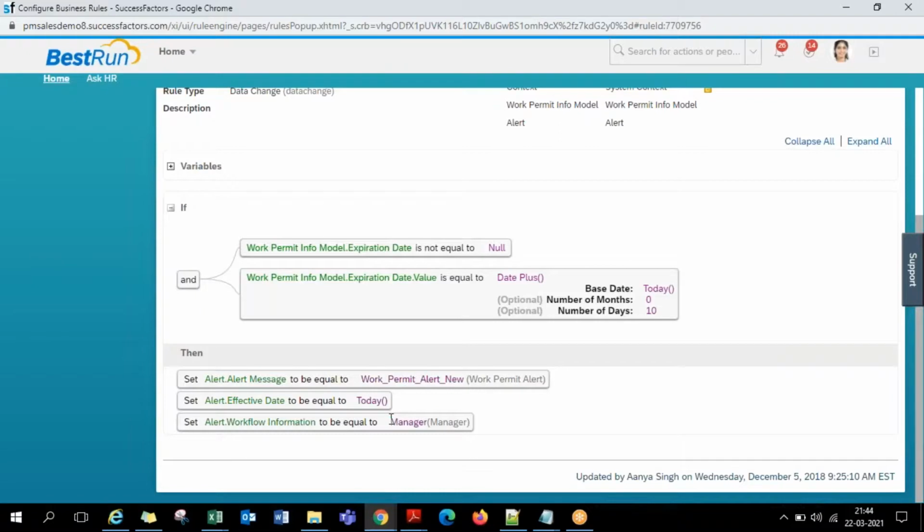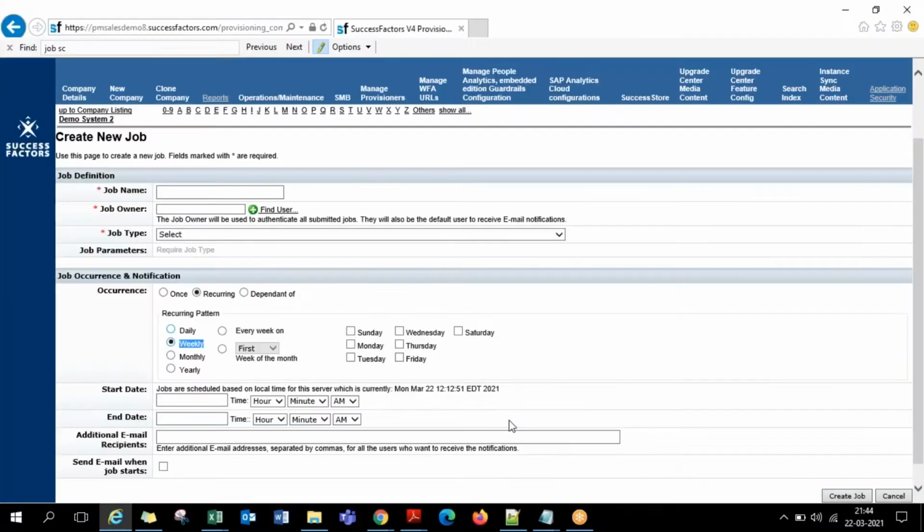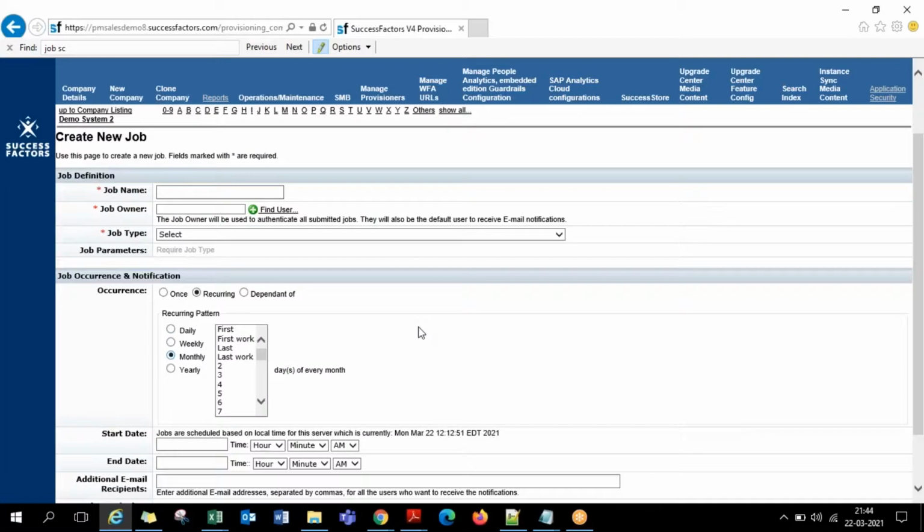But we cannot have multiple jobs under EC alerts, right? We can have only one. No, definitely you can trigger multiple, one with daily, one with weekly, one with monthly, you can trigger it.